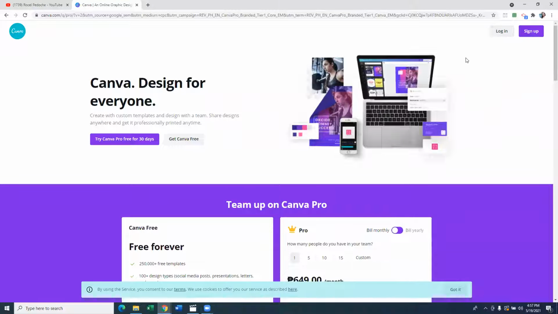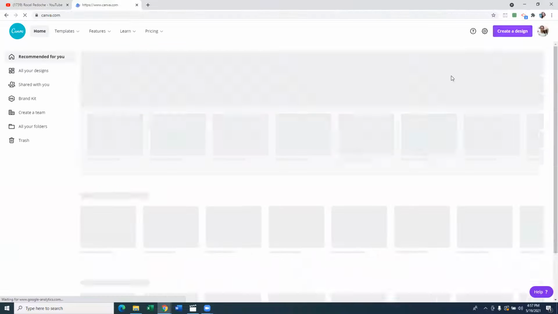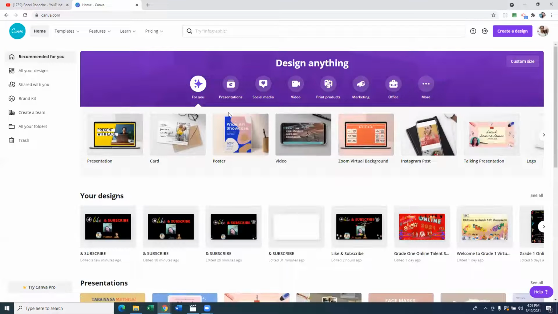If you don't have an account yet, you can sign up. If you have an account already, you can log in. For my case, I'm just going to log in. Okay, and I have my account here already. I automatically logged in to my account.